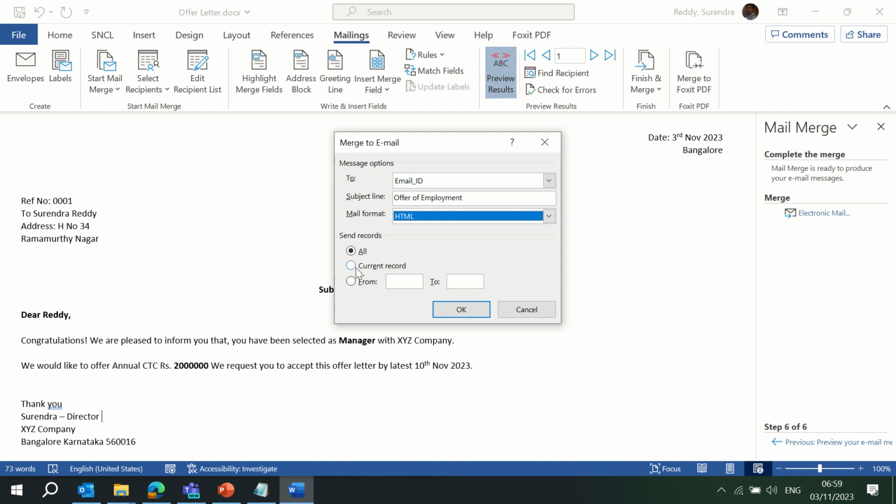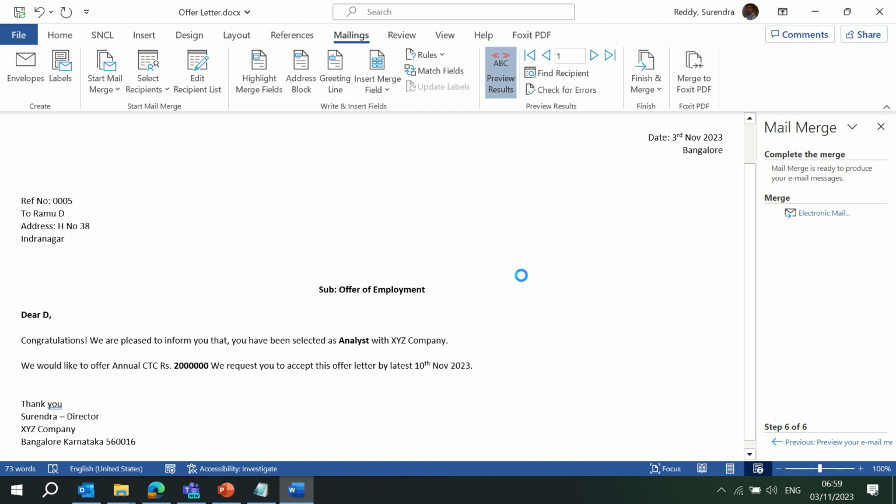And send records, from the current record or from which record to which record. For example, here I have how many letters, 11 letters, right? So instead of 11 candidates, if I wanted to send it to 1 to 2 or 1 to 5, you can select. For now I will select all the records. I'll give OK. So whenever you give OK, see, your offer letters are being generated. Now I'll go and check my Outlook.